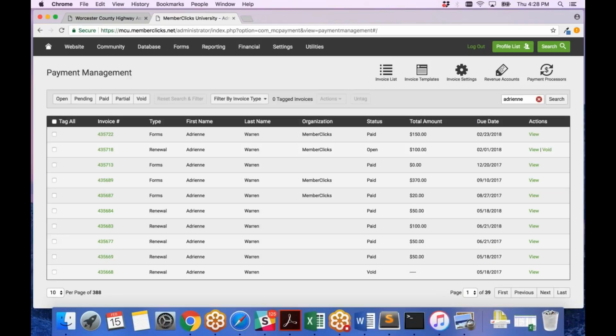I can even further search. Maybe I only care about seeing, I'm going to filter by the invoice type, my renewal invoices. Renewals are for dues renewals. Form would be any of your forms like event registrations, but it'll also hold membership applications because if somebody registers to become a new member, they're taking a form to do that. Credit memos, ad hocs are just a miscellaneous one-off invoice that you would have created for a one-off reason, just somebody decided to buy a leftover t-shirt or something.